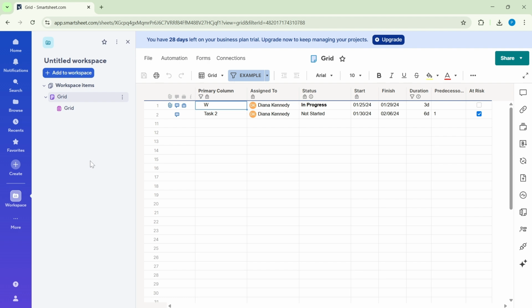Once the sheet is open, look to the top menu bar for the Forms option. It's easy to miss if you're new to Smartsheet, but it's right in the Sheet View toolbar. This is the hub for creating, managing, and sharing forms connected to the current sheet. Click Forms, then choose Manage Forms.